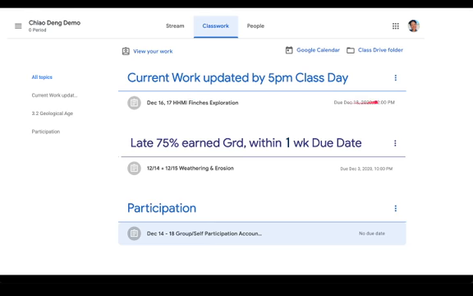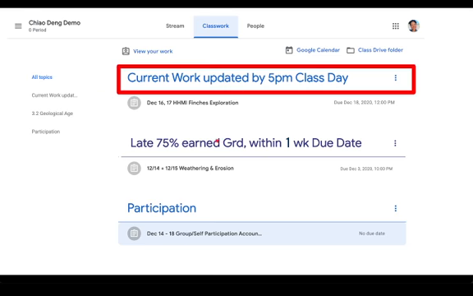Okay, so on this page, you can see the deadlines. So it says due, the date, and the time. Okay, and everything should have a deadline. So for example, this is by 5 p.m.